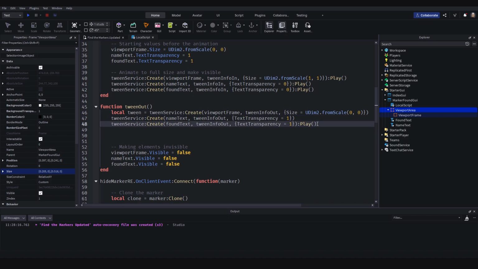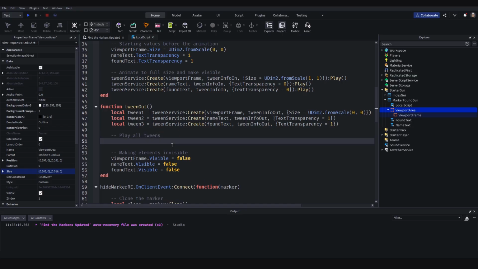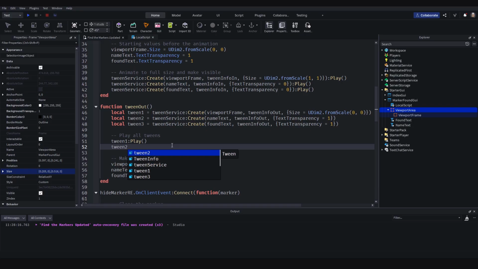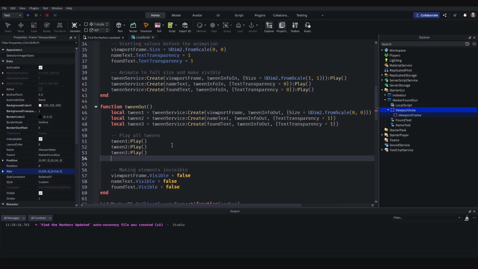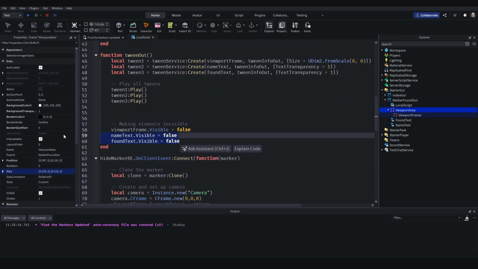And I'll do the same here as well. So I'll remove these plays and make these all a variable. So this will be local tween1, this will be tween2, and this will be tween3. And the reason I'm going to make these a variable is because I want to track when they're finished. So then what we'll do is play all the tweens. Once they've been created, we'll play them. So tween1 play, tween2 play, tween3 play. And then we can wait until the shrinking animation is finished before we hide these elements.